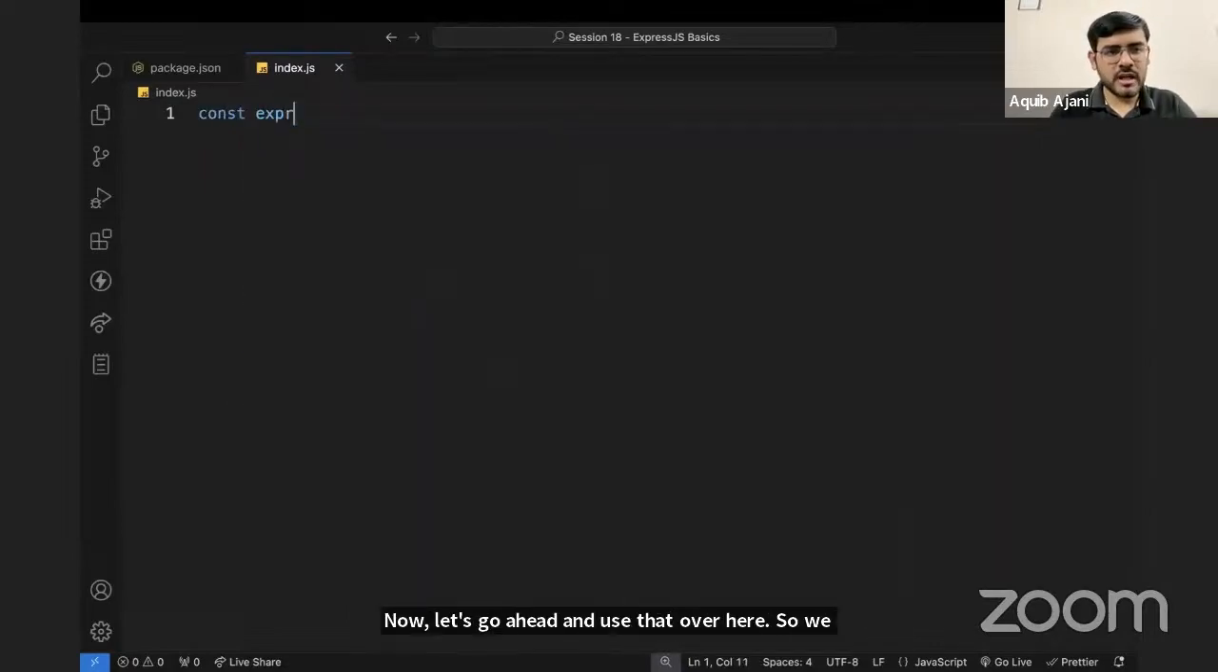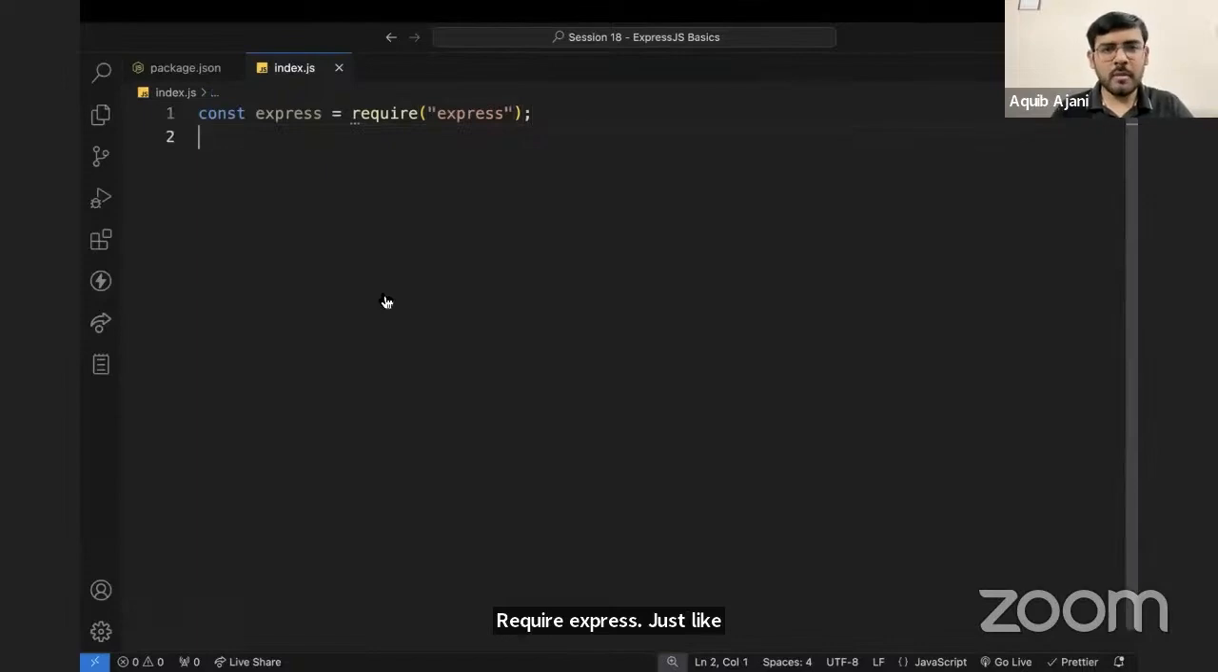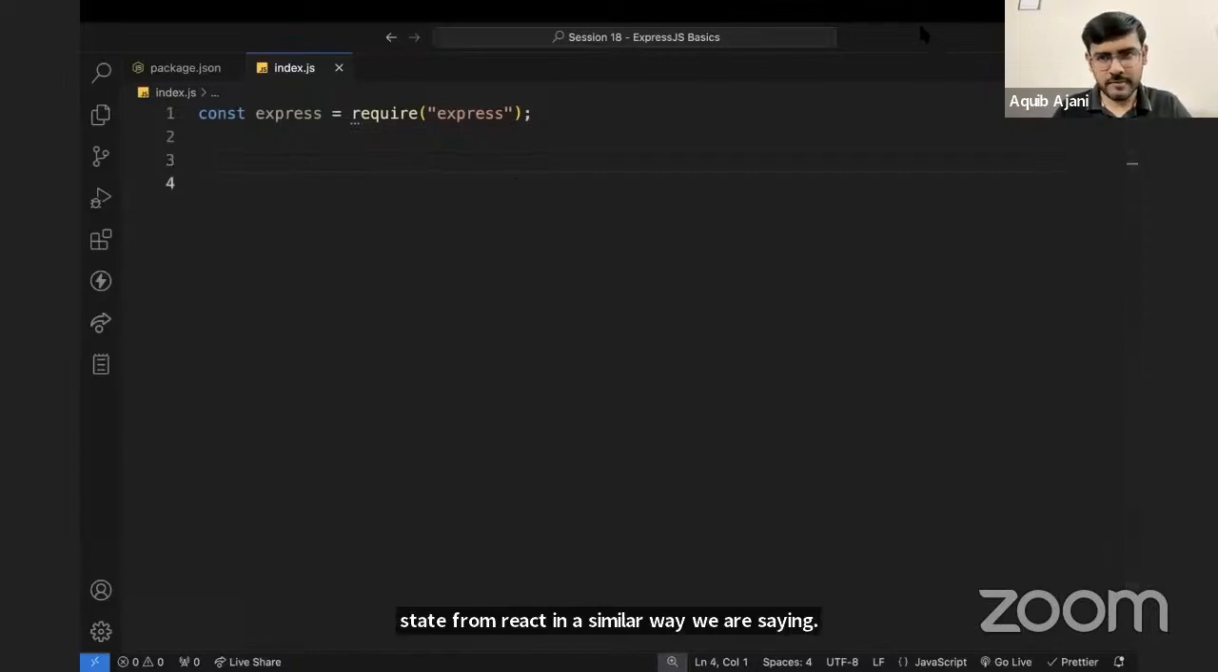So we can say const express is equal to require express. Just like we import something in React. Remember, we say import this from the package name. In a similar way, in the backend logic, this is the syntax. We say const express is equal to require express. This helps us get the express package into our code. Just like we say import React from React or import useState from React, in a similar way we are saying const express is equal to require express, right?